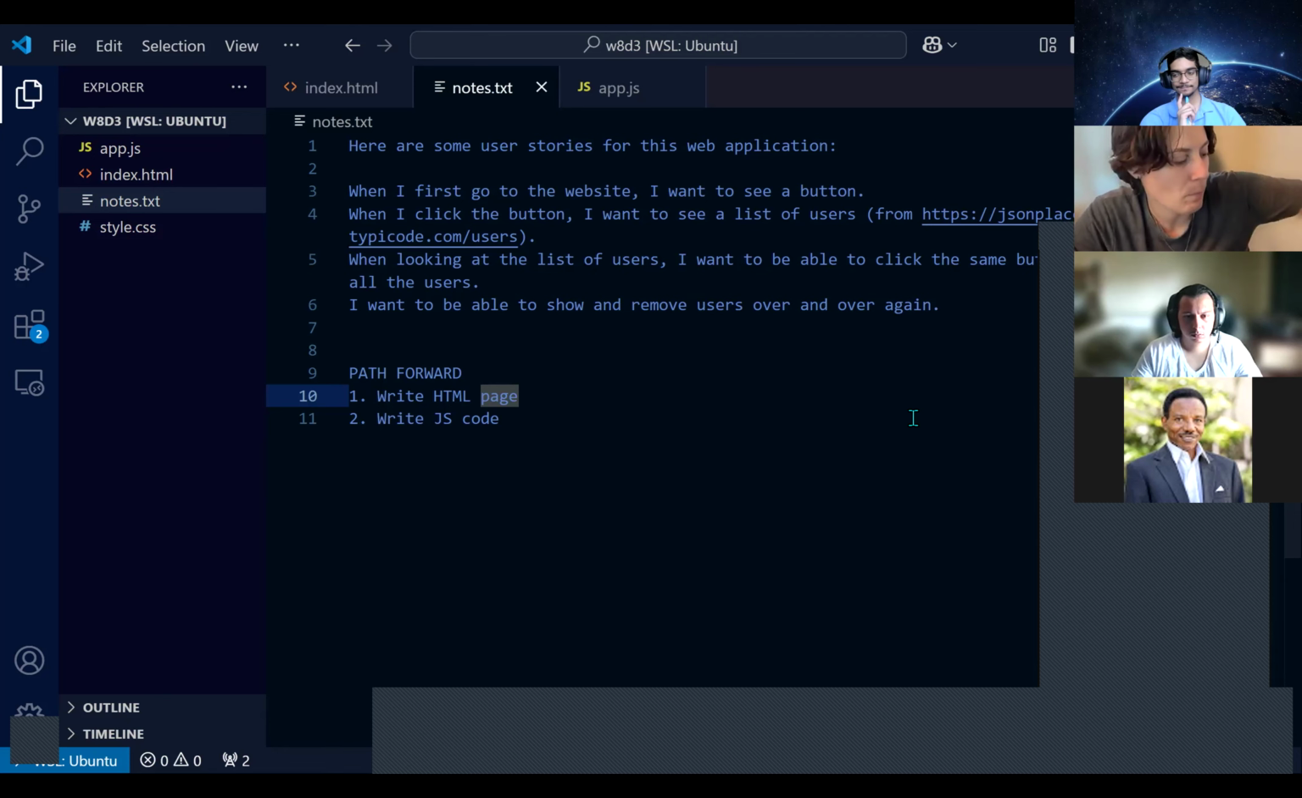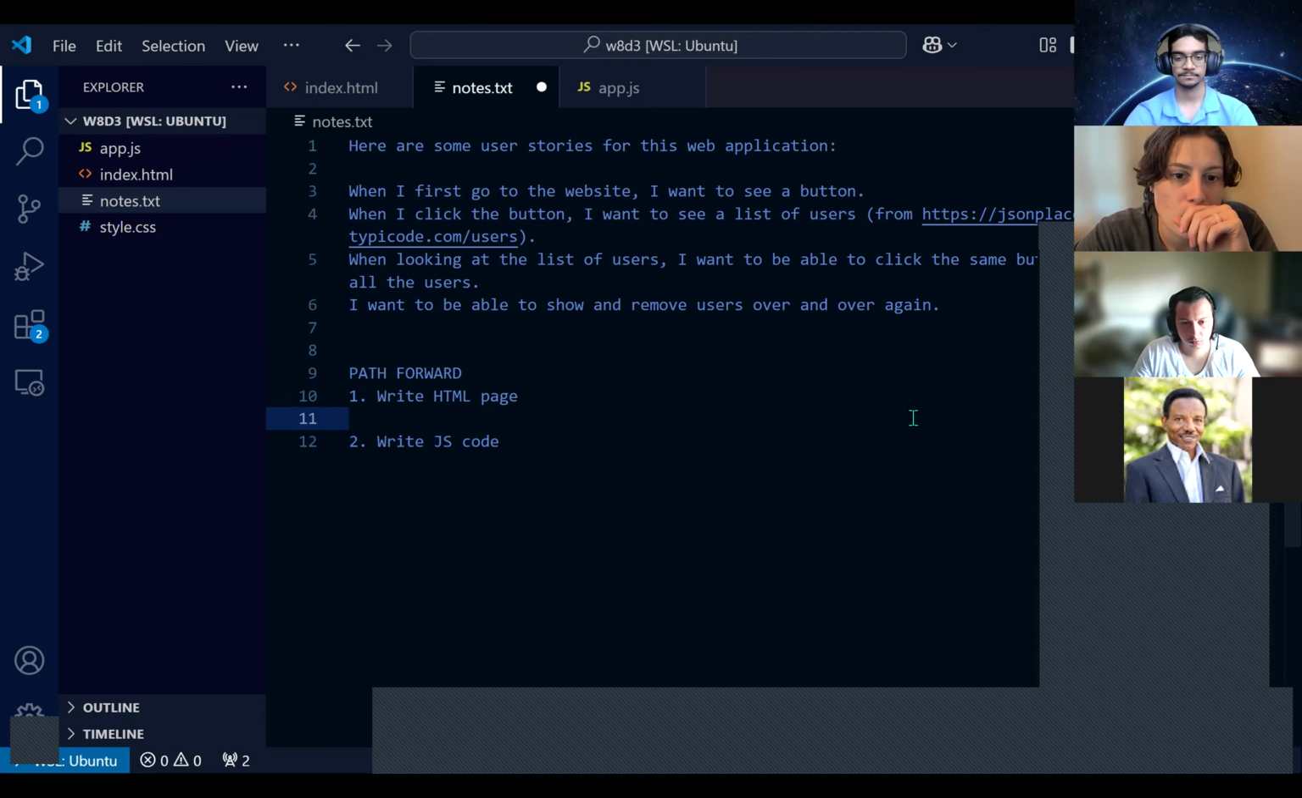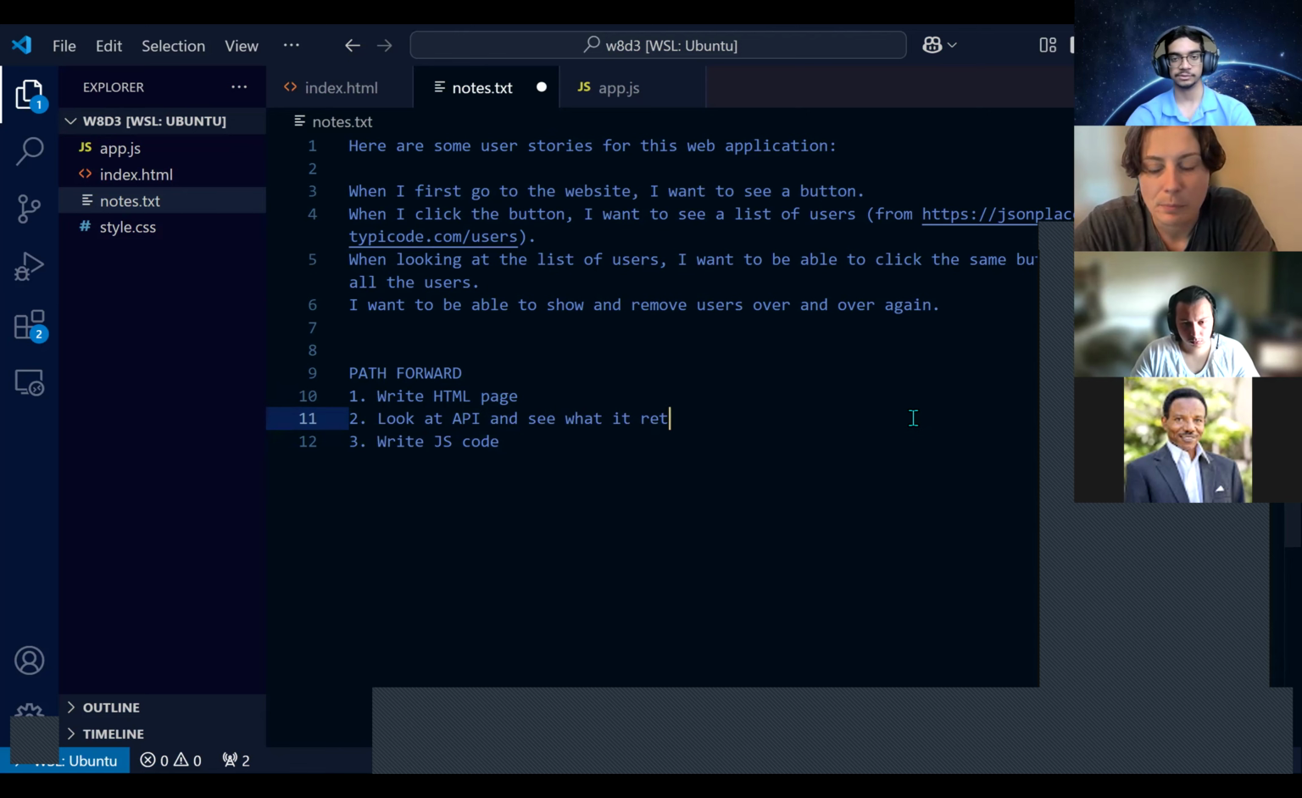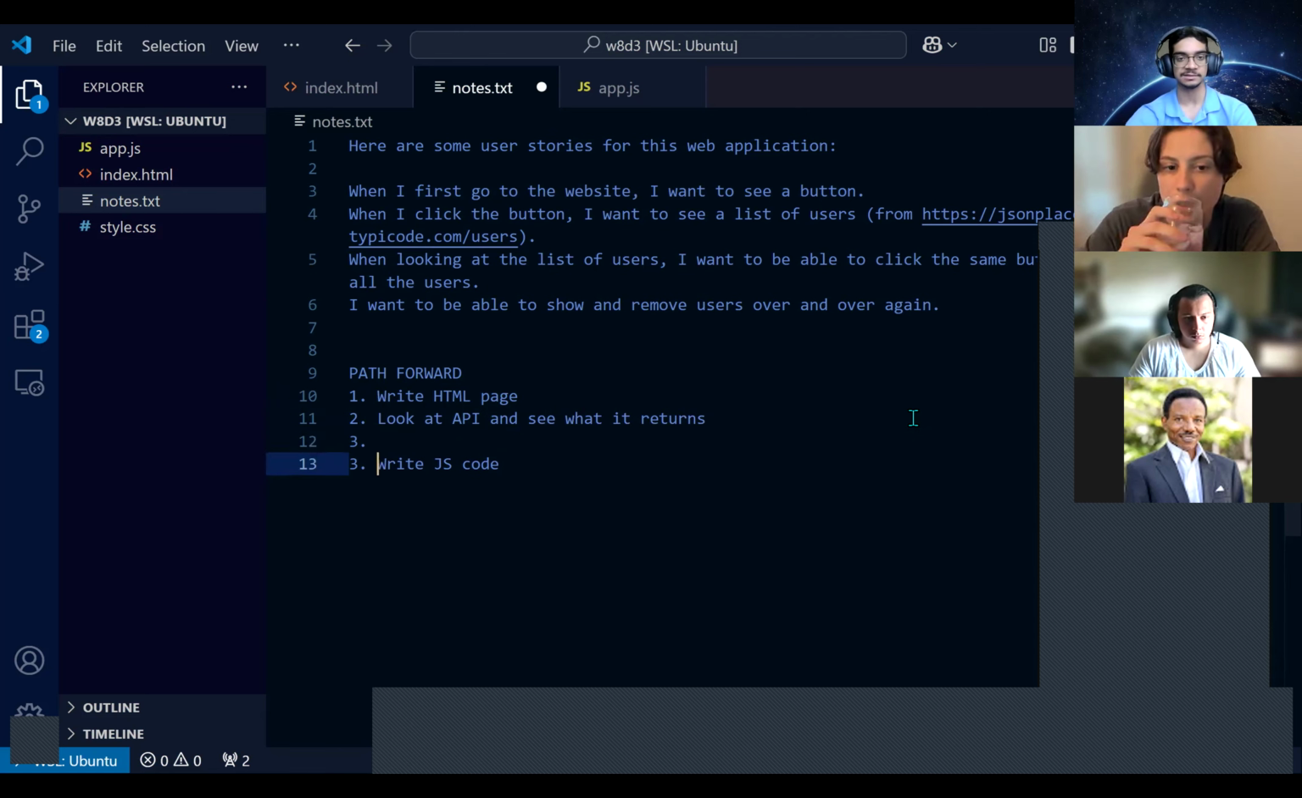Well, I guess it may help to go to the API and see how we're going to utilize it first and foremost. That is good. So let's look at the API and see what it returns and what format it returns things in. There's one more step that I want us to do before we start writing code.